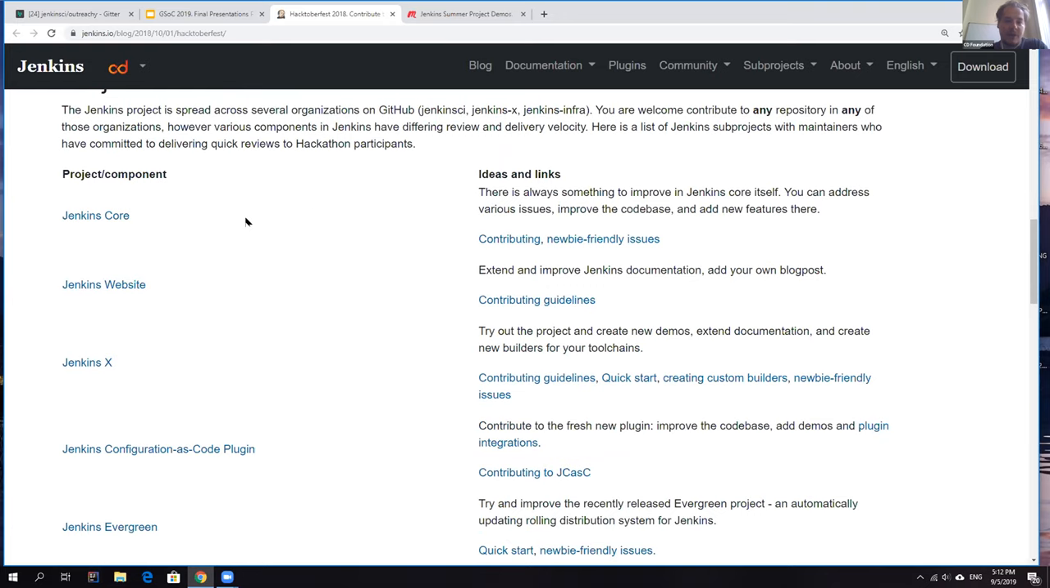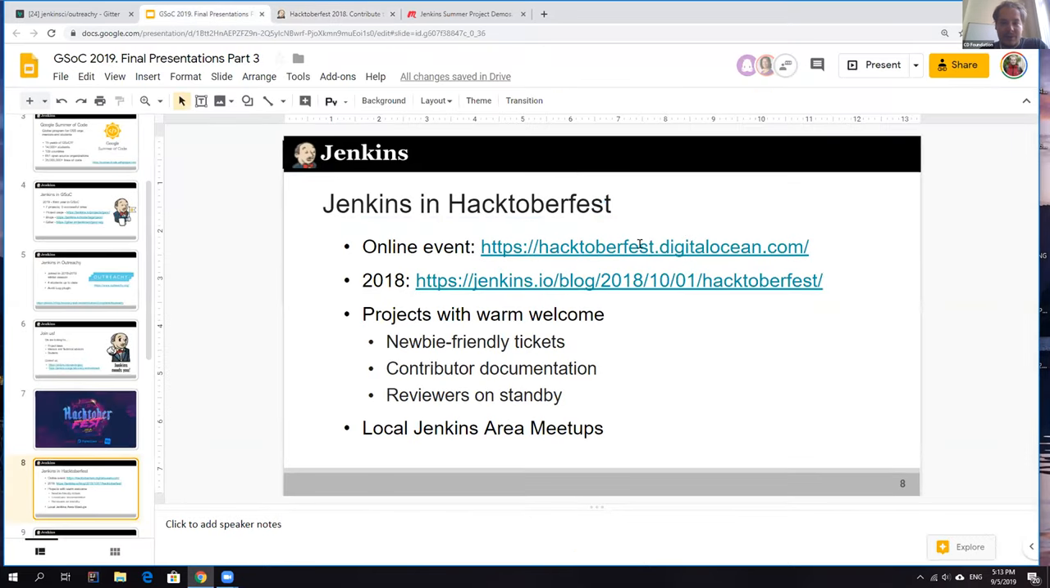For each project, we have contributing guidelines, we have newbie-friendly issues, and we also have code reviewers who are on standby mode and ready to review your contributions. So we try to reduce the feedback loop as much as possible, and we try to help contributors. We invite everybody to participate in Hacktoberfest, and there are also other activities. It just starts next month, and hopefully we will also have some local Jenkins area meetups. These are on-site events, which are also part of Hacktoberfest. So stay tuned for announcements.